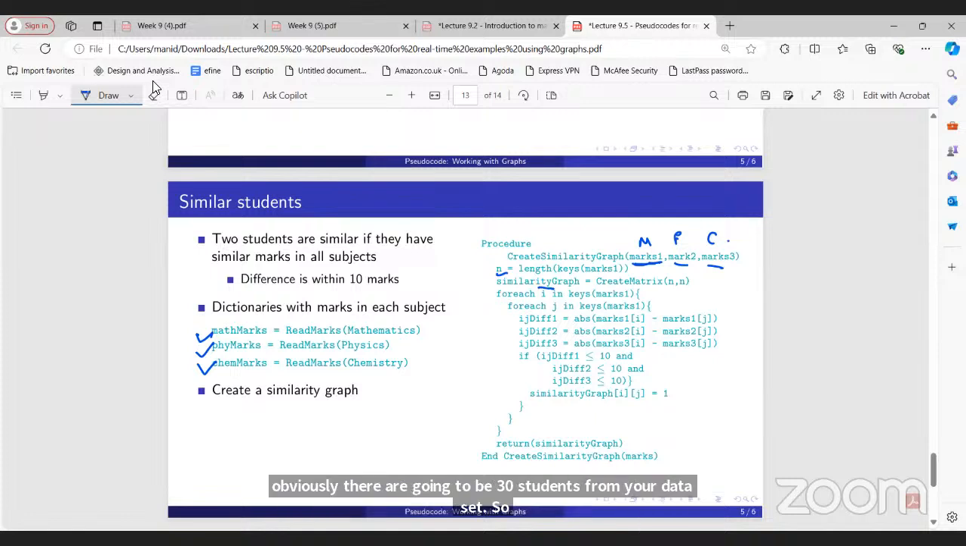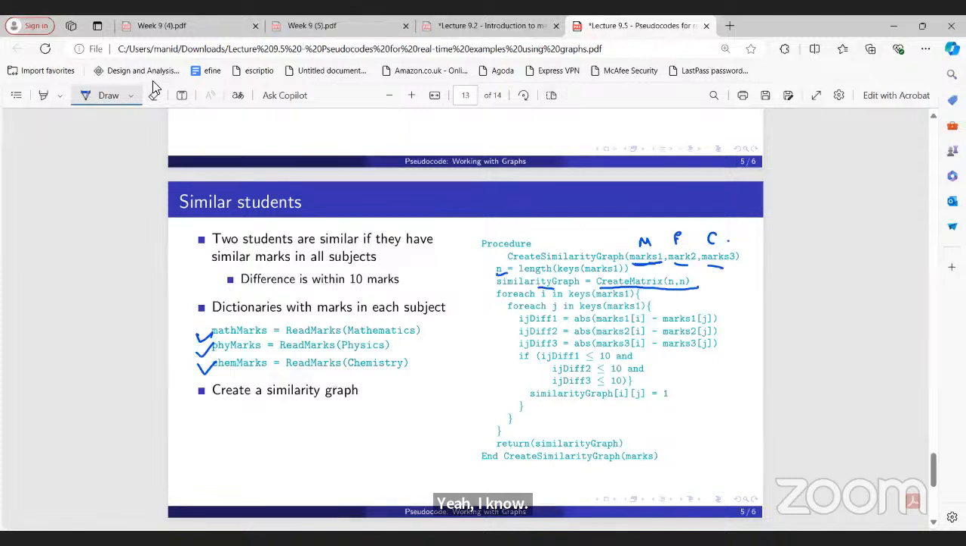Now, similarity graph is what? Here is where we are calling the procedure create matrix N cross N. That is again that square matrix for all the students, I'm creating and calling it similarity graph. This is the graph I'm going to be updating. So whenever I find two similar students in this graph, I'm going to put an edge, or change the cell value to 1, for that particular I, J value. Okay.